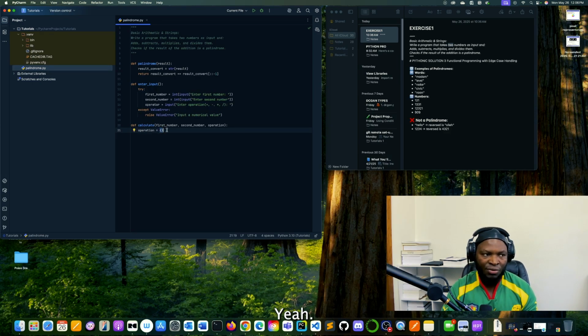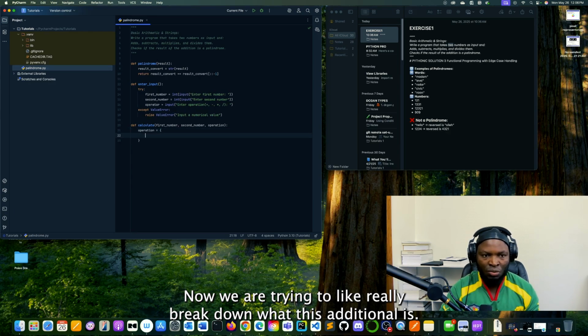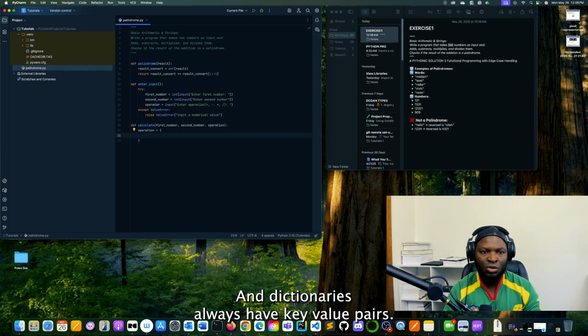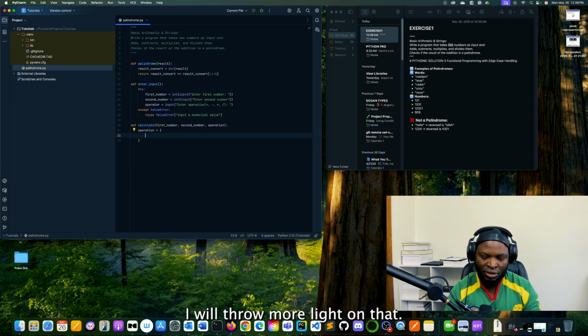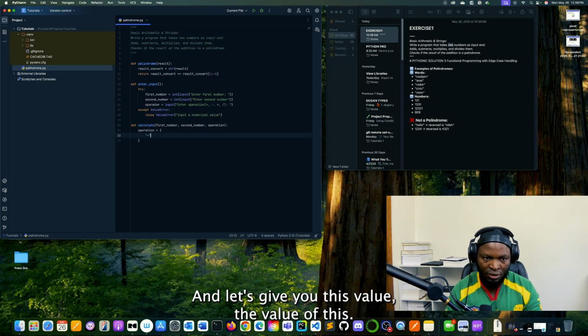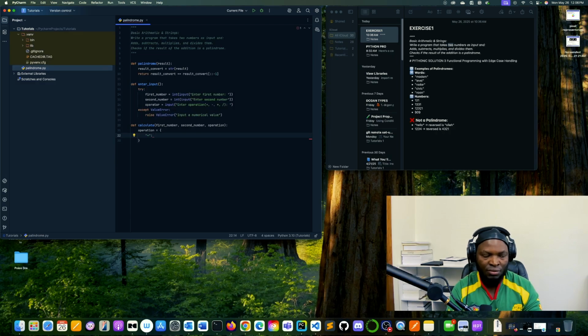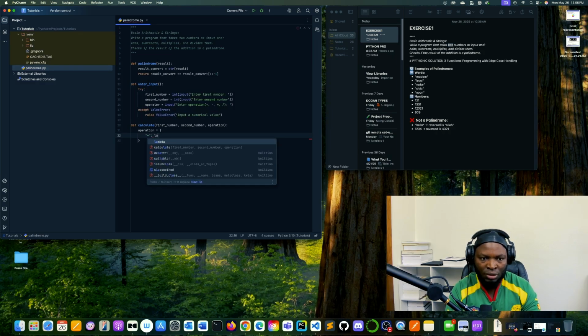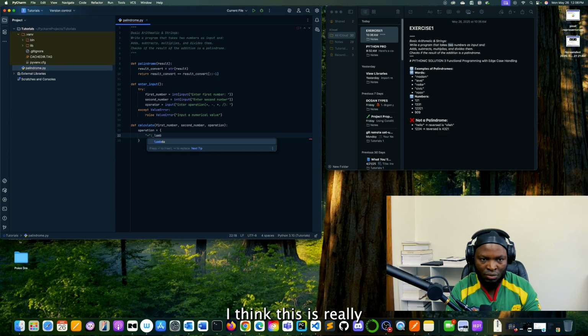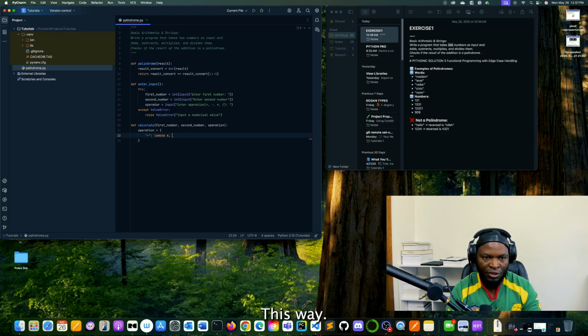But what we are trying to do now is really break down what this dictionary is. Dictionaries always have key value pairs. I will throw more light on that. The first one that we'll have here for this dictionary is the plus sign, right? And let's give its value. Now, you would say, I think this is really lambda x, such that x, lambda x y, yeah, x y.